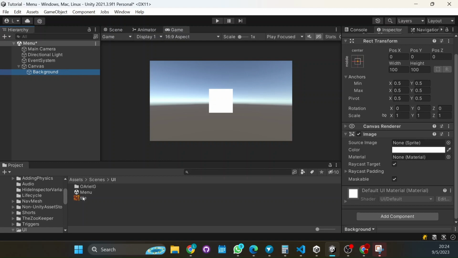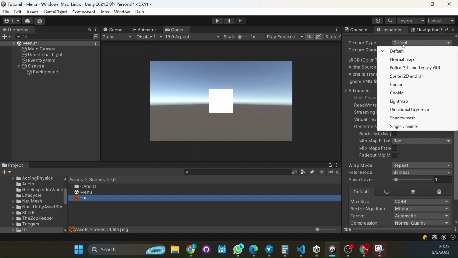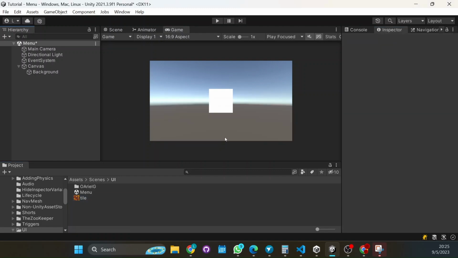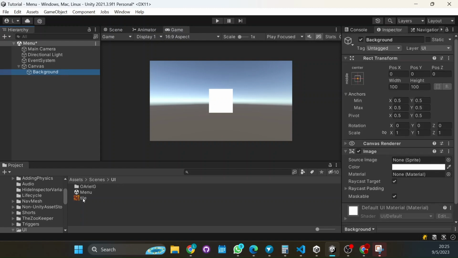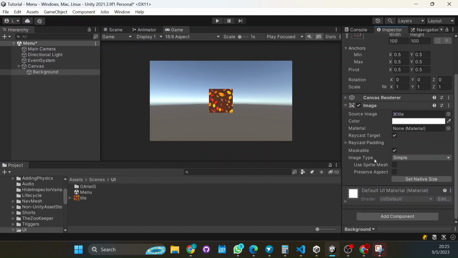And now we can first click on your tile and change it, instead of default, to Sprite 2D and UI. And apply the changes. Great. Now, let's head over to background. Just drag and drop to the source image. And great. Now what we need to do is, here where it says image type, instead of simple, call it tile.